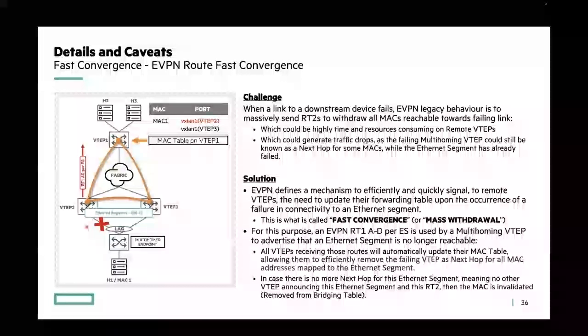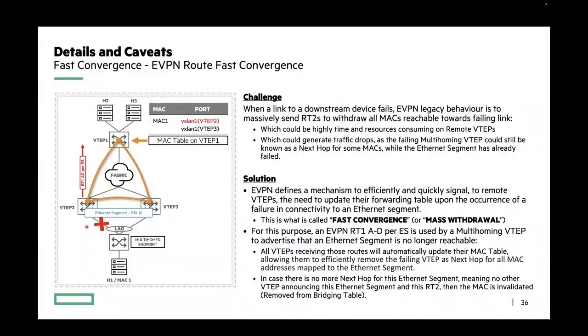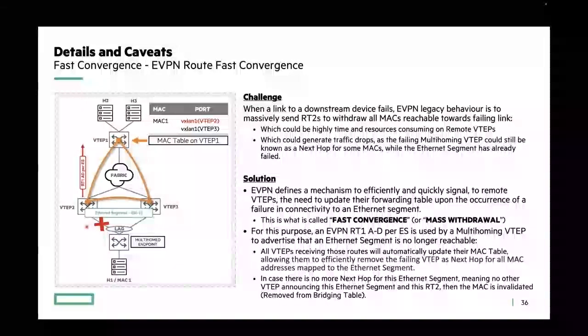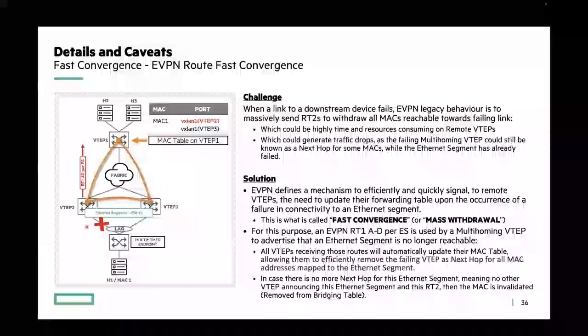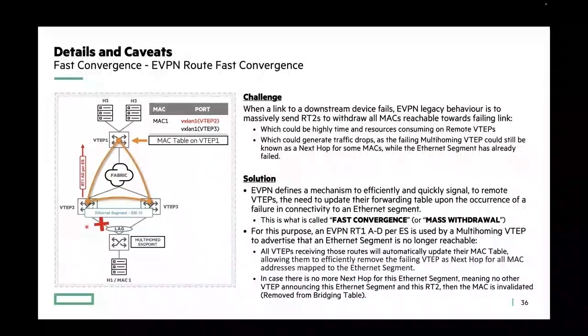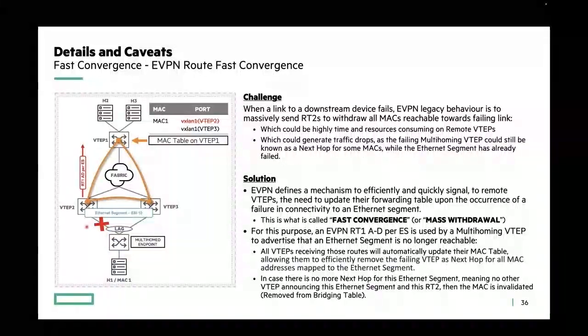To do that, once a failure occurs, the VTEP automatically sends an RT1 AD per ES to all VTEPs in the fabric. When they receive that information, the remote VTEPs will automatically update their MAC table, and traffic is moved to another multi-homing VTEP having the same Ethernet segment. Last point, in case there is no more VTEP for that given Ethernet segment, the MAC addresses are simply invalidated and removed from the MAC table.